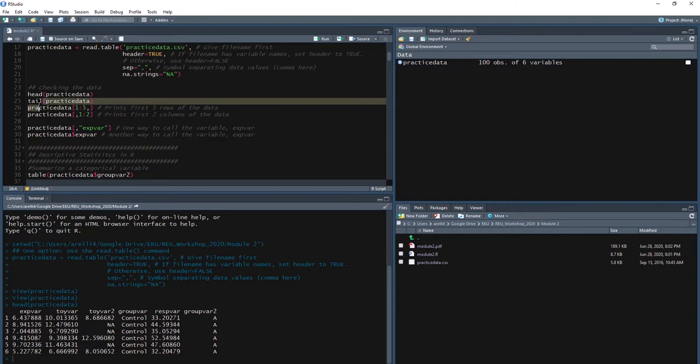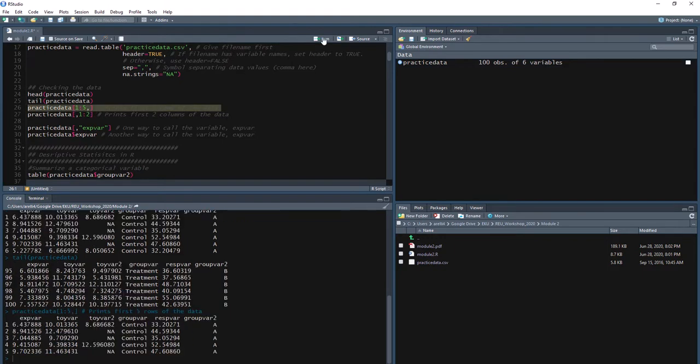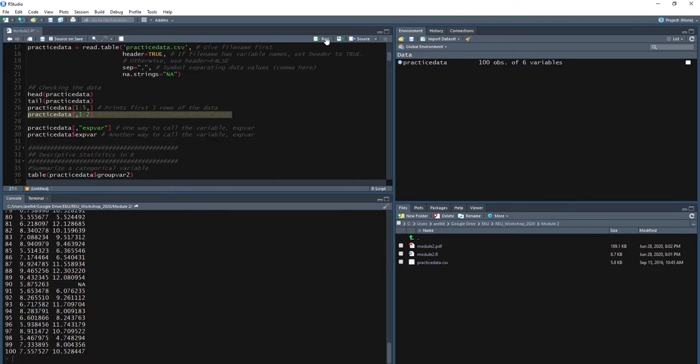Tail does something similar, except instead of letting us see the beginning of the data set, it lets us see the end of the data set. Like we saw last time, another way to print the first 5 rows is to use the bracket notation. Or maybe we just want to see some of the columns, and here's a way we could look at the first 2 columns. Now, one thing to notice is that in this case we wanted to see the first 5 rows, so we used 1:5. That colon means the numbers 1 through 5.